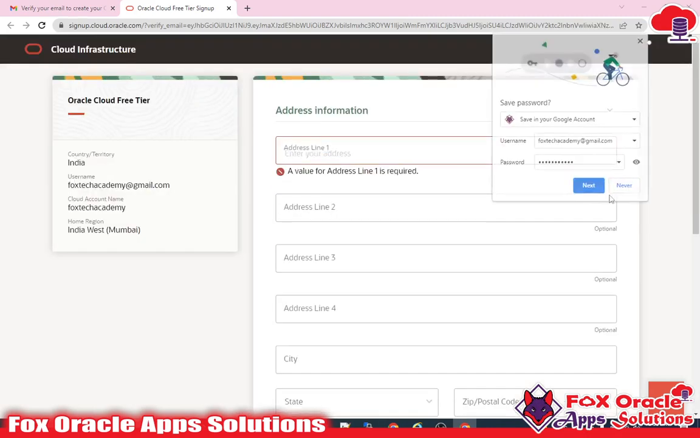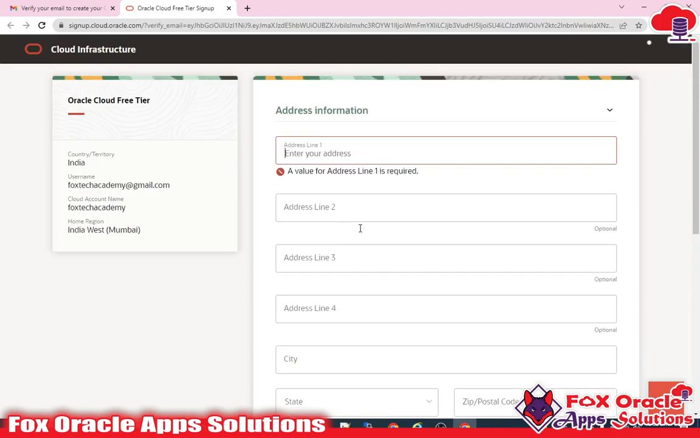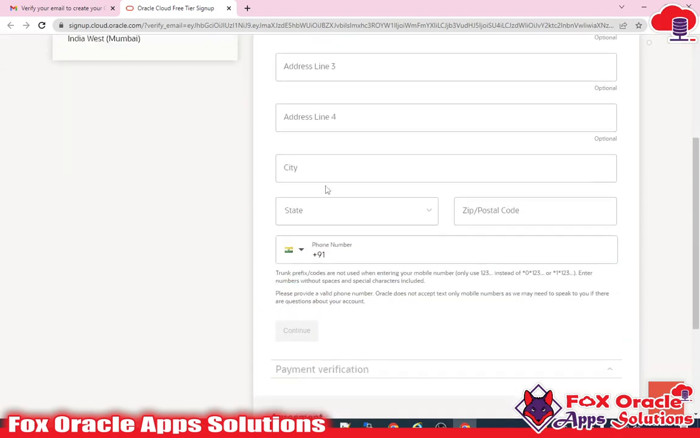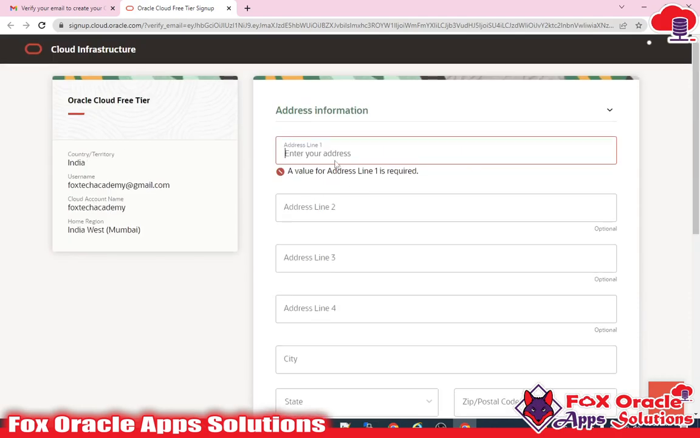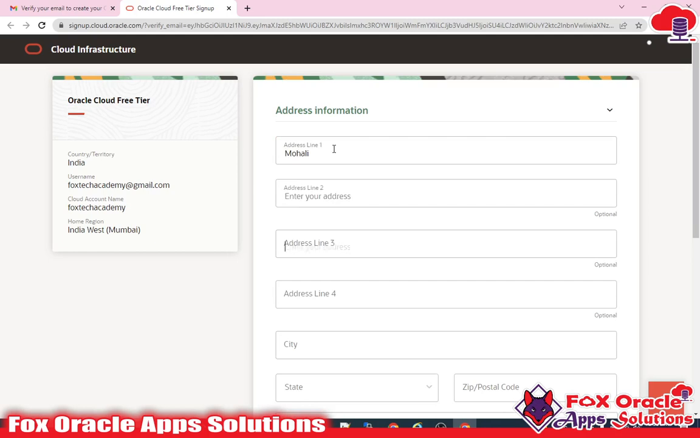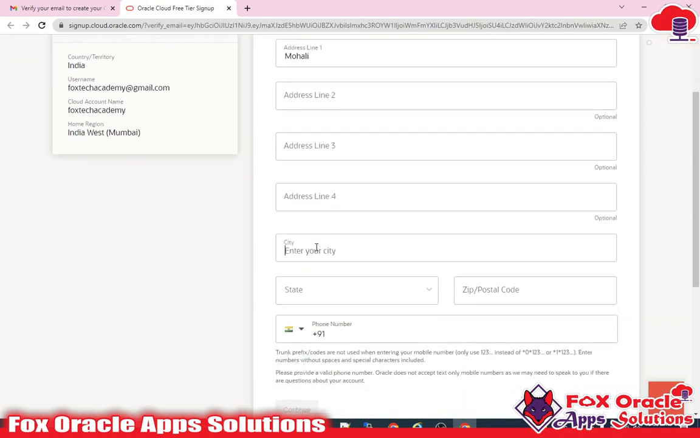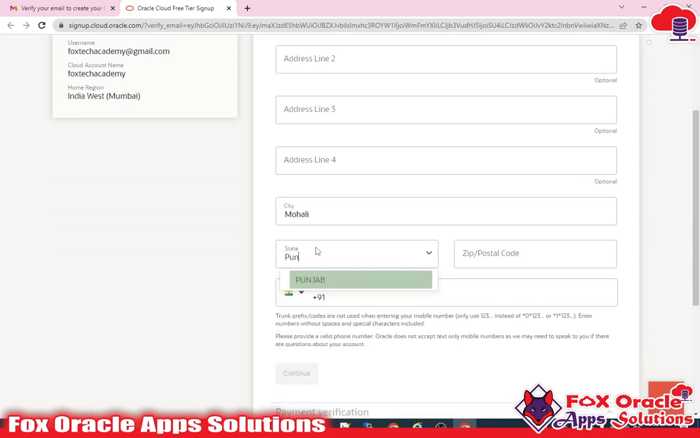After that you have to enter the address. Oracle says that whatever address you fill here should be connected to your bank account. So let me select Mohali. You can enter your address. Mohali, Punjab, and the zip code 160055, and mobile number 8864019481. Okay, click on Continue.